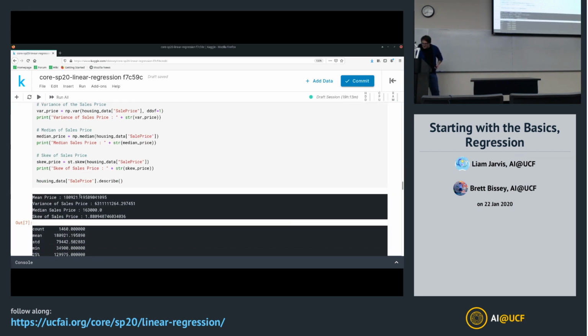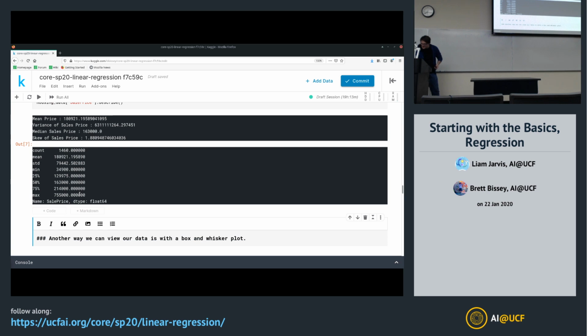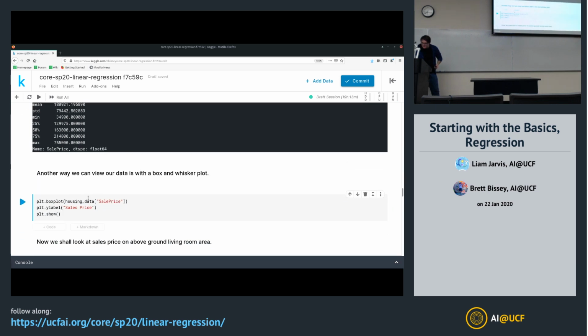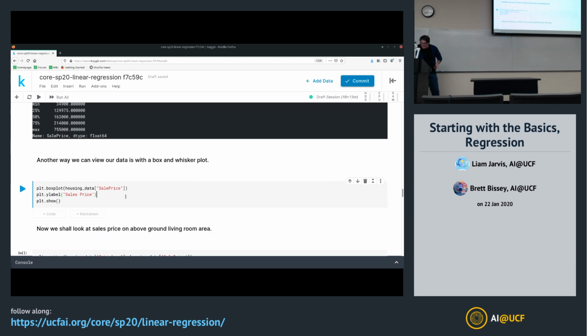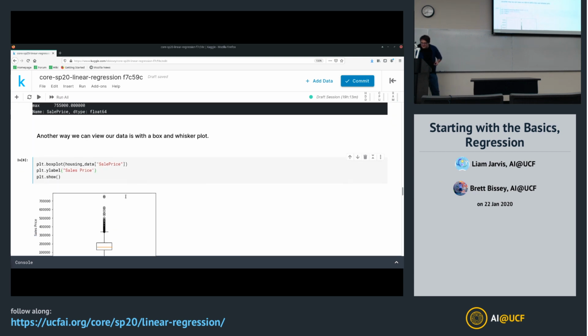And we get all those values right down here. Beautiful. So we can view our data using something called a box and whisker plot. There we go.